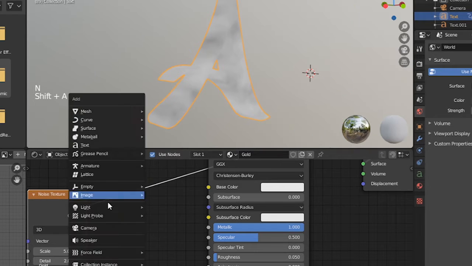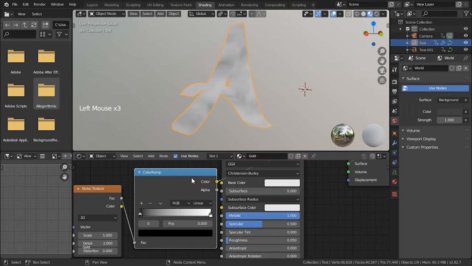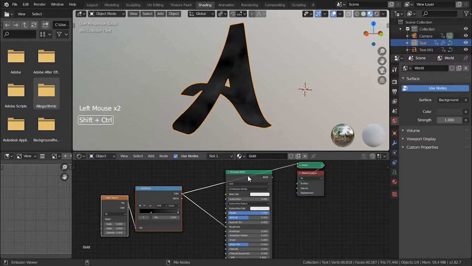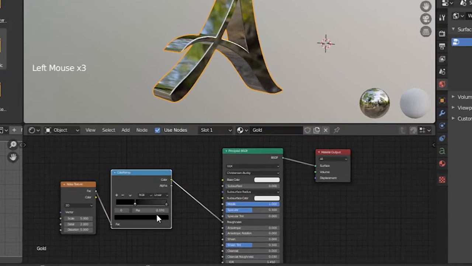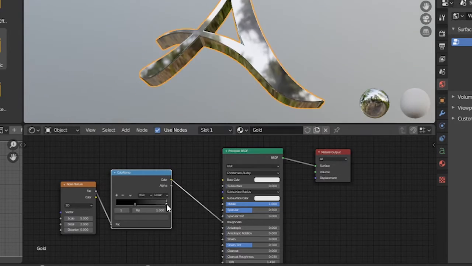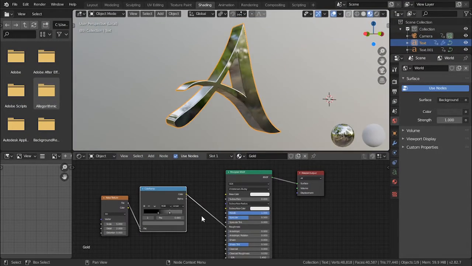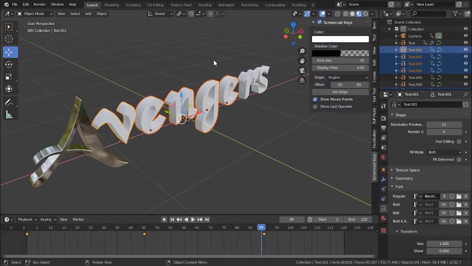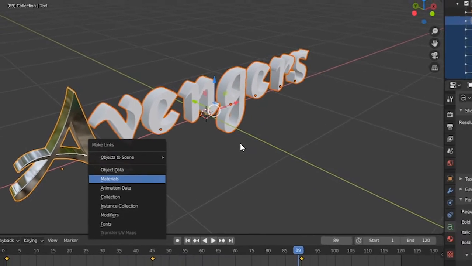Hit Shift+A to add a noise texture and use a color ramp or a map range node to give your texture a little contrast and plug that into the roughness input. Select the other text and lastly the first letter which you gave the material and hit Ctrl+L to link the materials.